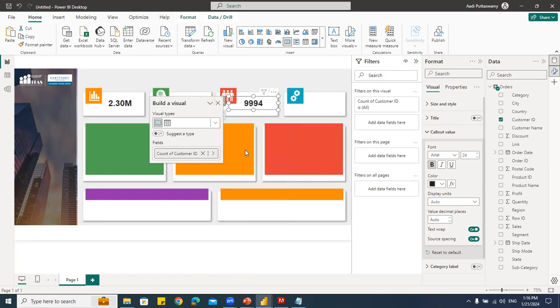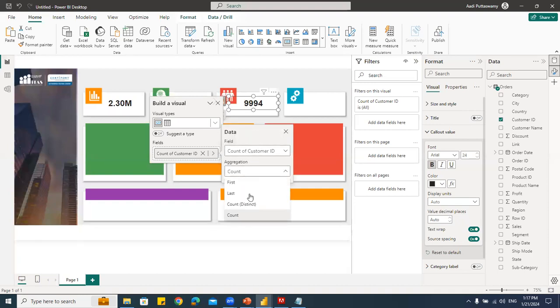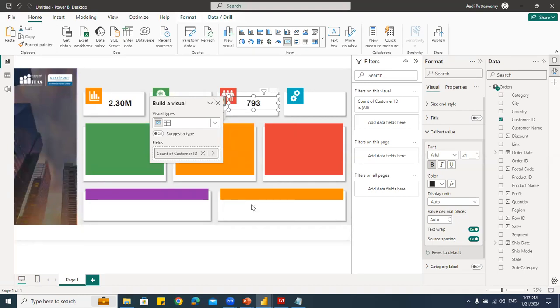See, this is repeated. Repeated values also it is taking. So I don't want this. So what I'll do, click on this arrow. It says count. Here I'll say count distinct. Count distinct means the unique count.